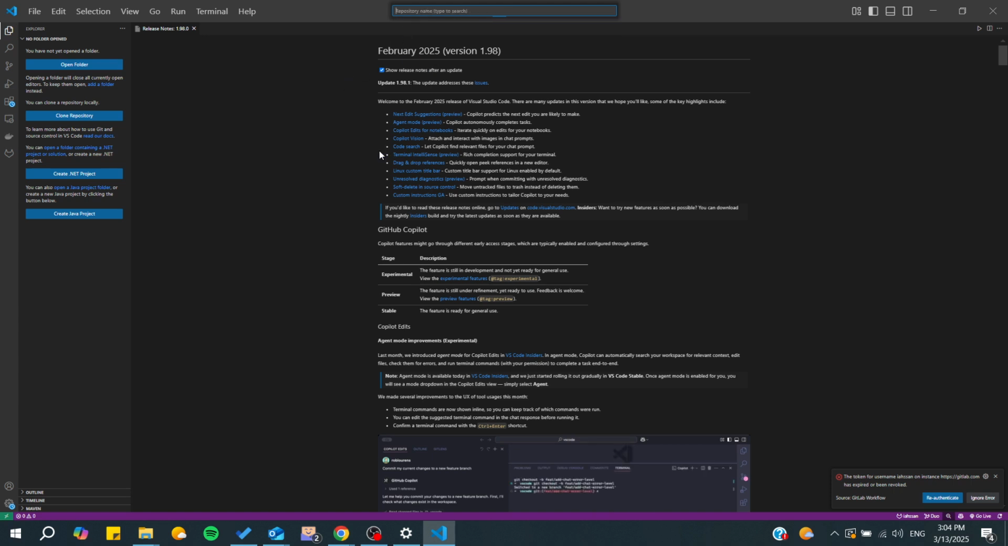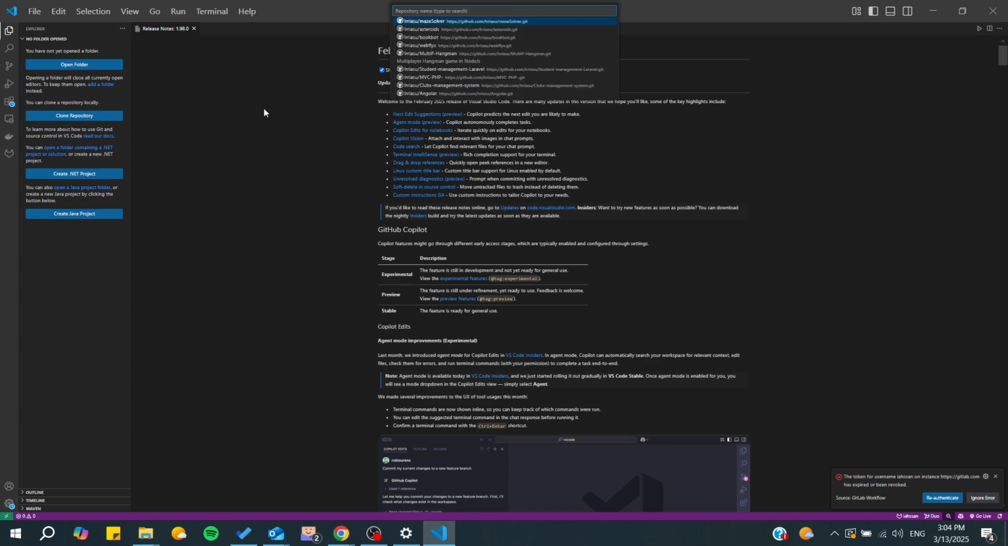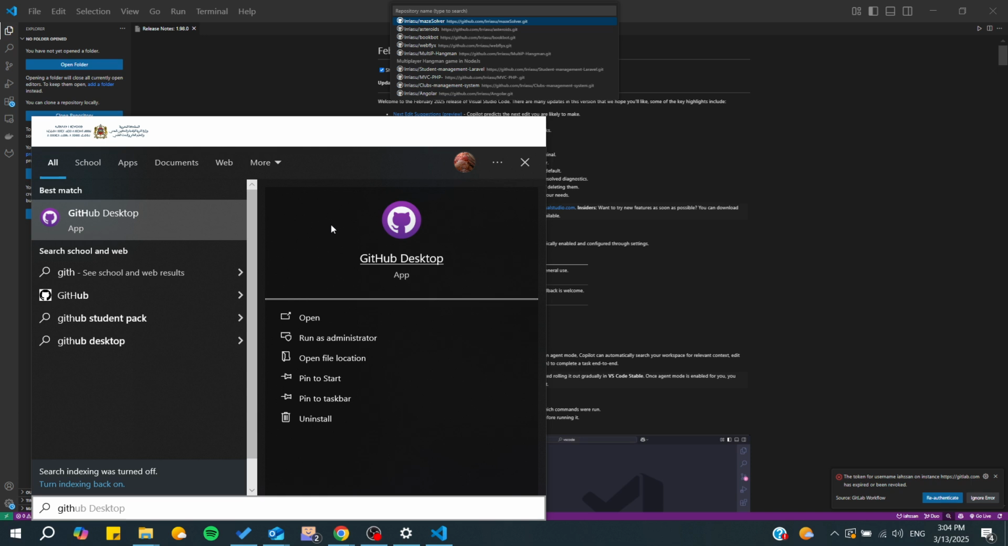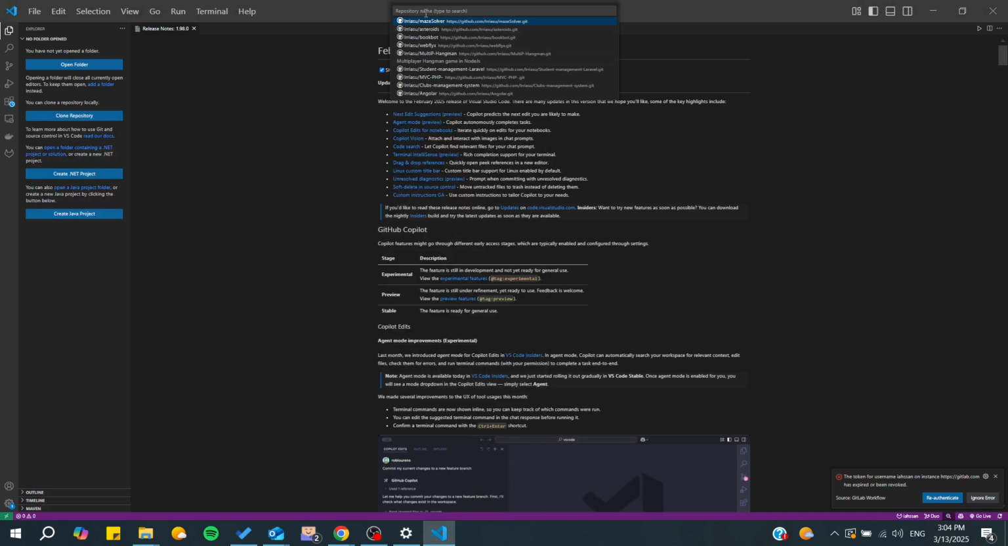And basically, GitHub can be added or included into our VS Code, and you will be needing to have the GitHub desktop application. So by having GitHub desktop, you will be able to start having it in VS Code, and simply you will be needing to log in.